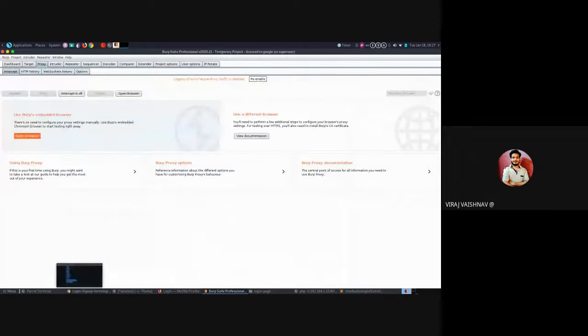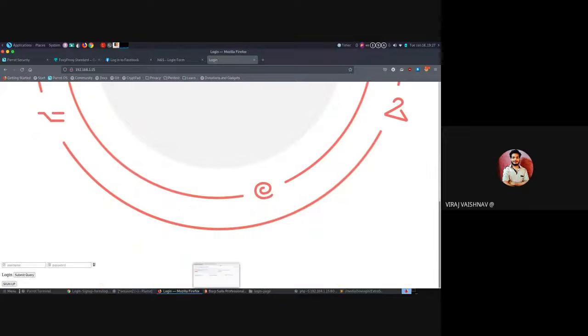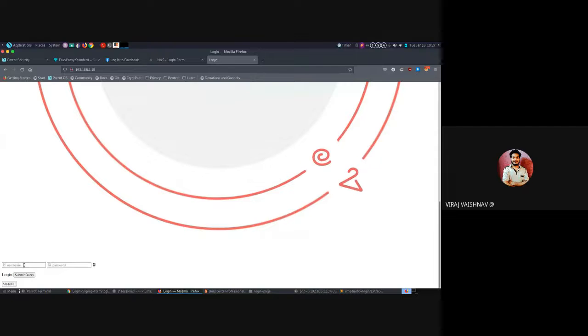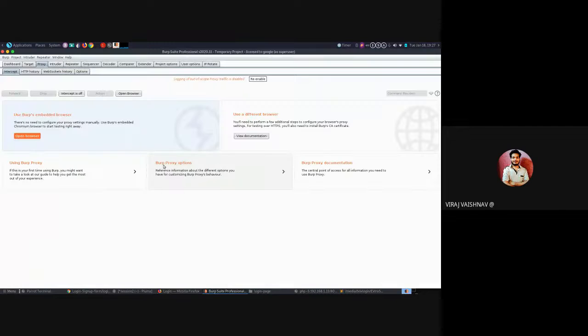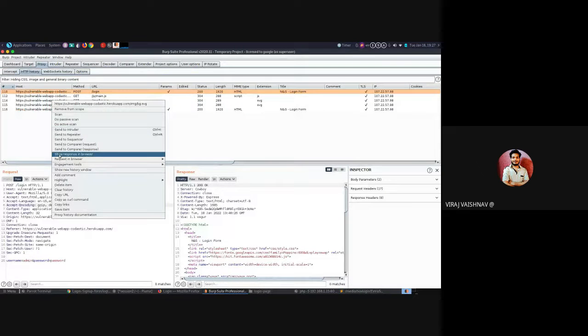Intercept on. Yeah, it's working. So this is the username and password field. Let me disable this particular feature, re-enable it, go to HTTP history, and clear this data.